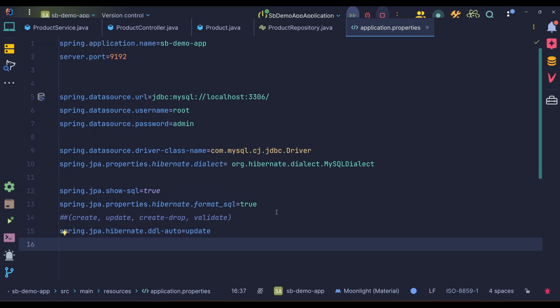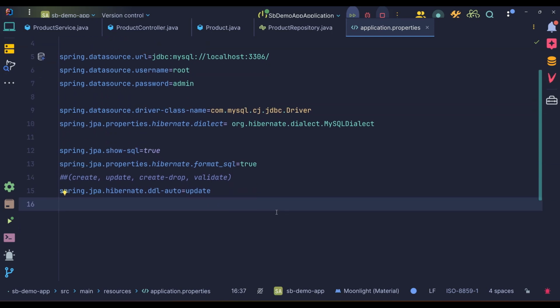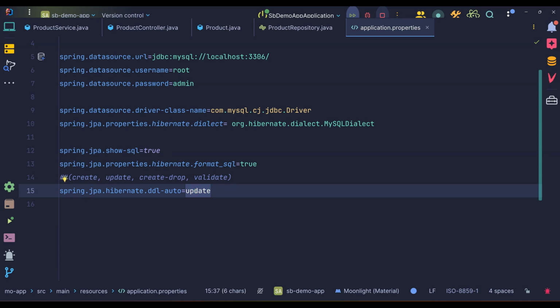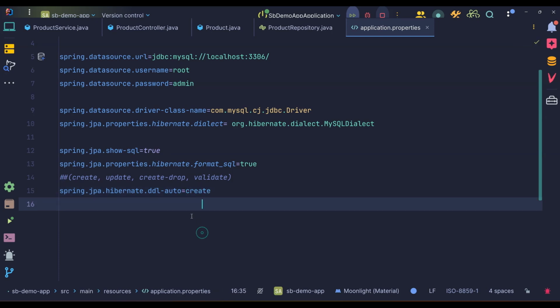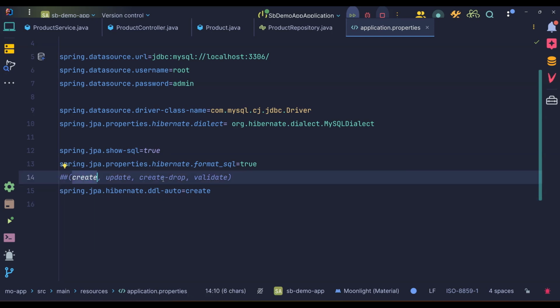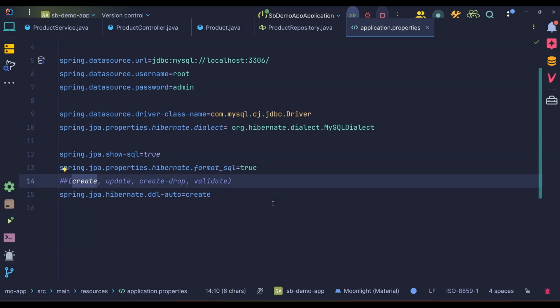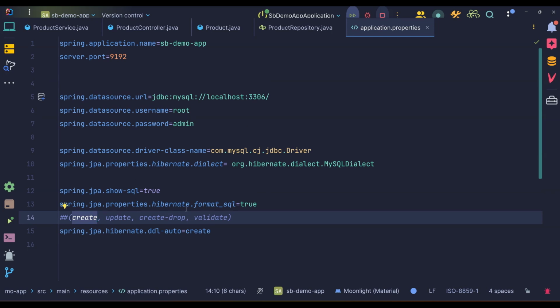But the first thing you just need to do right now, I want you to change this one right here to create. Create is among the list that is here, but we're going to come back in a moment to explain this. For now, make sure this setting is ready in your properties file.